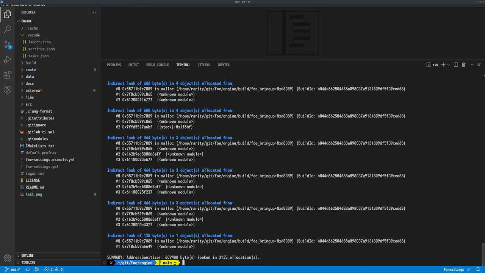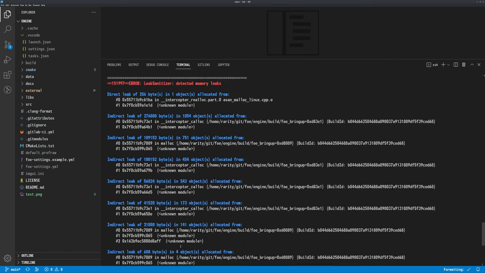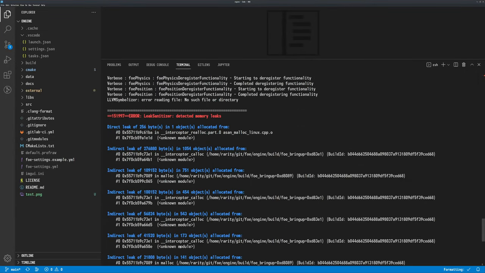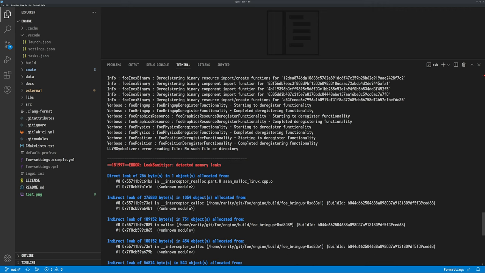It may very well also just be like this. Look at the size of this: 3,135 allocations with 600 kilobytes. That looks a bit much. It's very possible that the issue has to do with the address or leak sanitizer not being able to fully figure out what's happening in RADV. Maybe it's just doing things in a very weird way that address sanitizer or leak sanitizer can't quite grok or deal with.